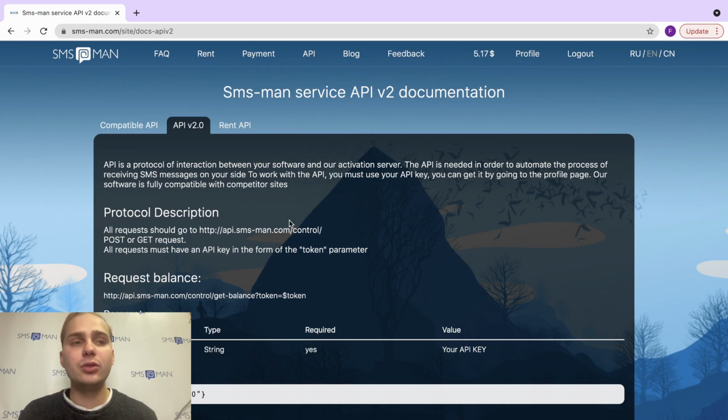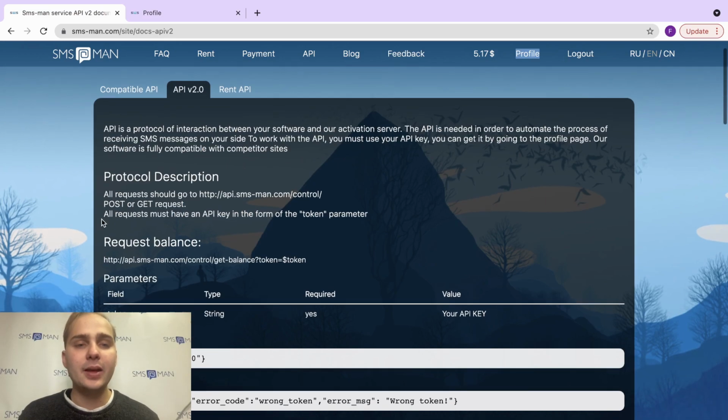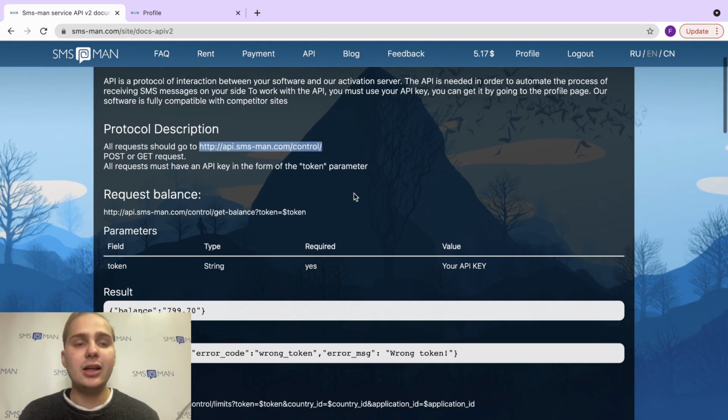At first, you need to get a new API key. You can find it in your profile. Here it is, my API key for SMS-Man.com, and I have some balance. It's a test balance so that I can show you how to use our API. Okay, the first API link is http://api.sms-man.com/control.